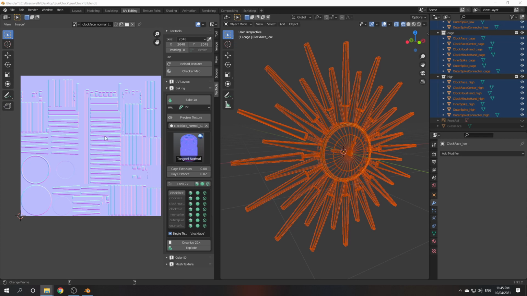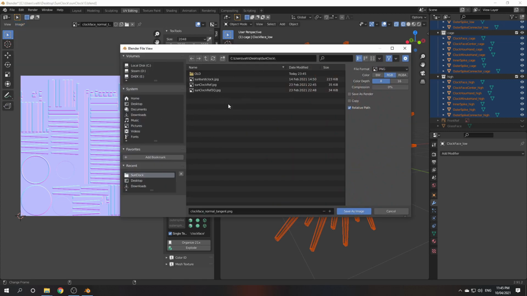Okay, so from here, we want to save our new normal map so we can use it inside of software like Quixel Mixer. To do that, all we have to do is go up to Image, Save As, and in our Sunclock folder, we're just going to call it something simple. I might just call it normal, and I'm going to leave the compression at 0, 8-bit color depth, and RGB is fine, and I'll leave it as a PNG, and click Save As.